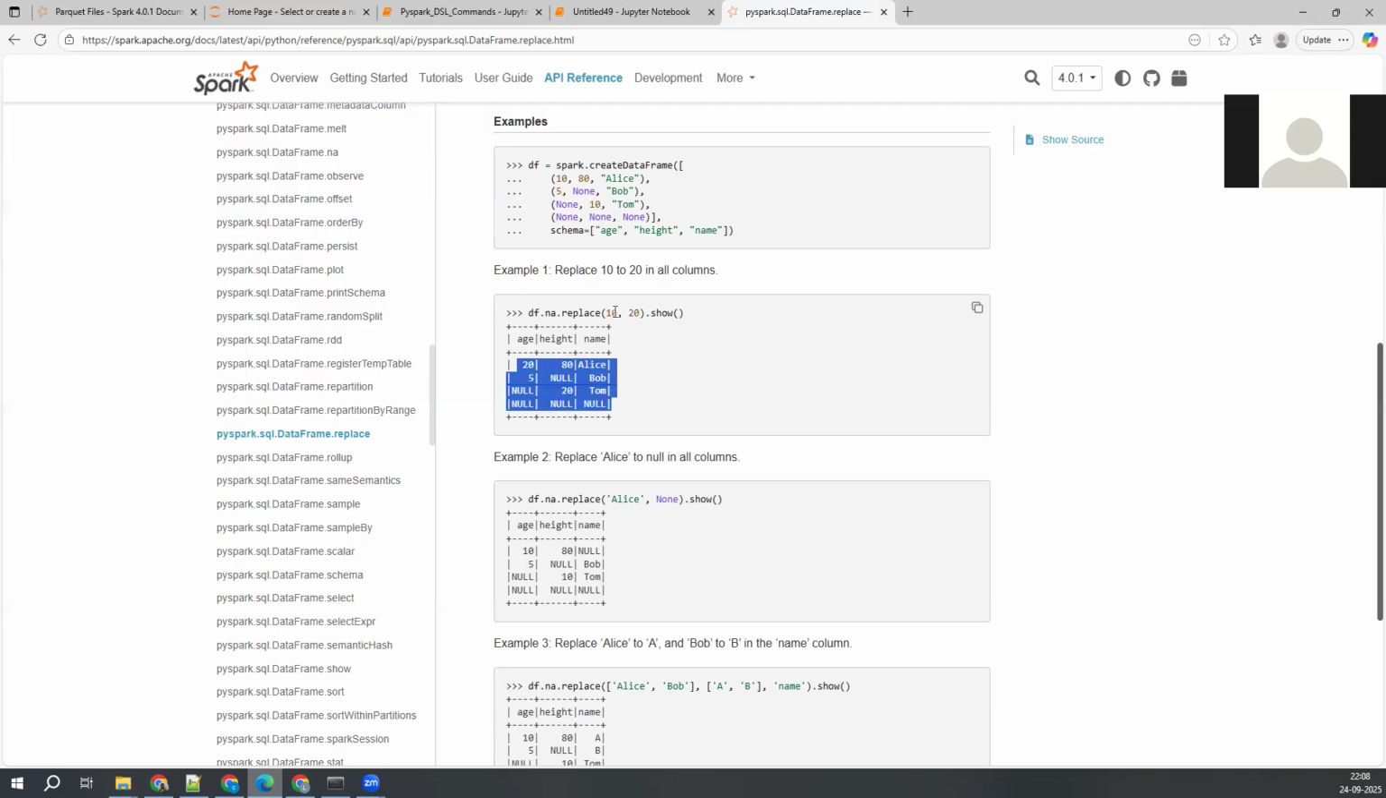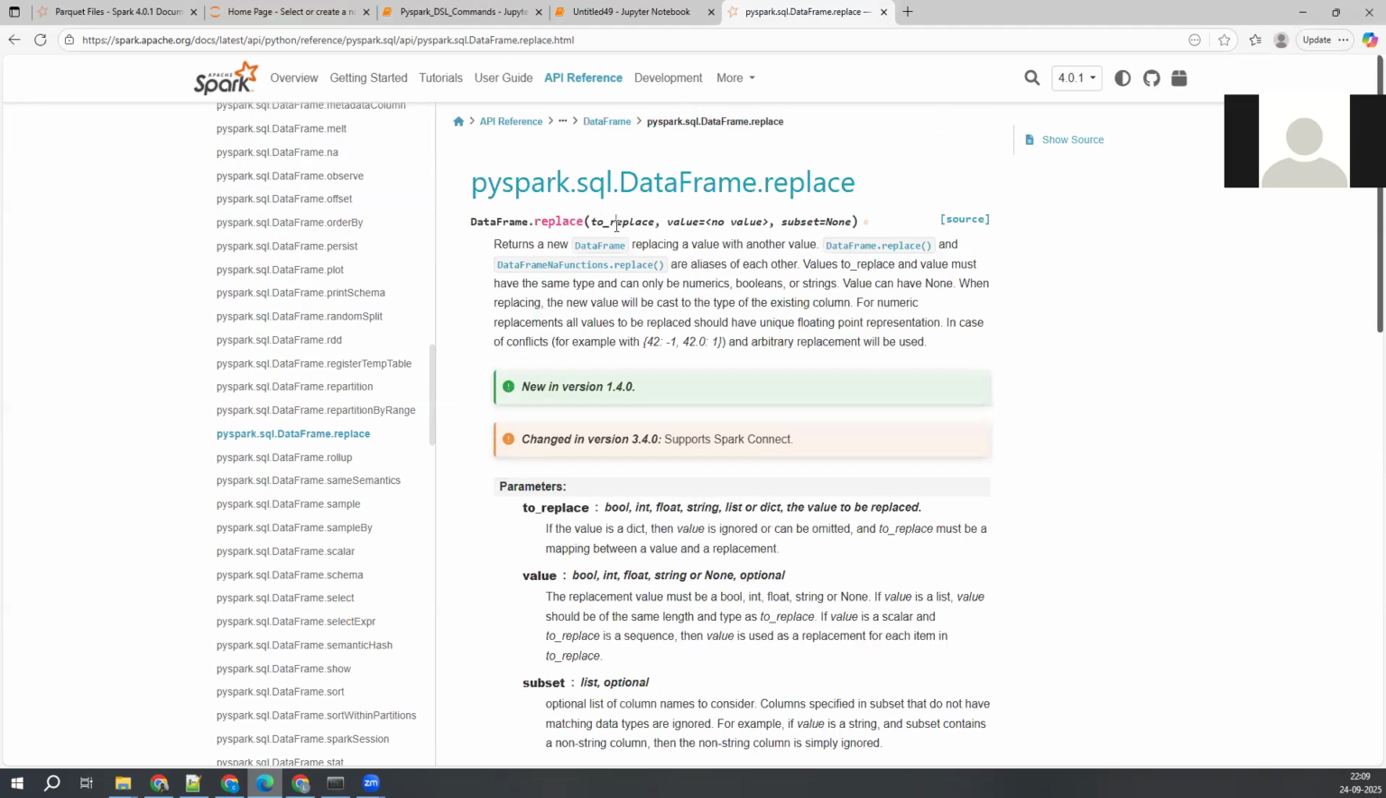So what do you want to replace? 10 to, with which value do you want to replace? 20. That's what they're trying to say in the syntax. Okay, value, what is it that you want to replace? On which column do you want to replace? If you don't mention any subset here, it will try to replace across the data frame, across all the columns. Or if you mention a particular column here, then it will perform that replacement only in that particular column.